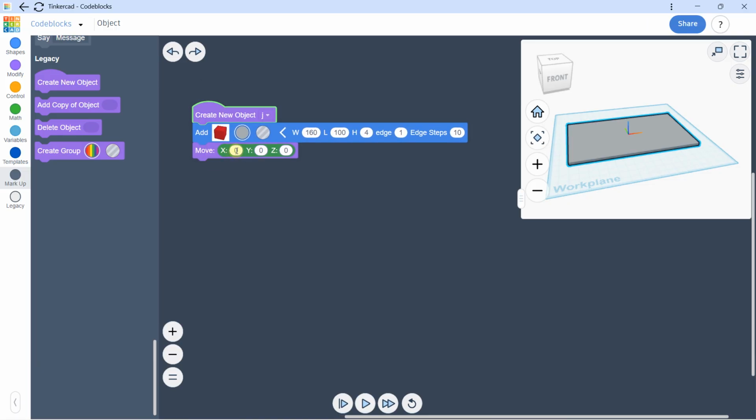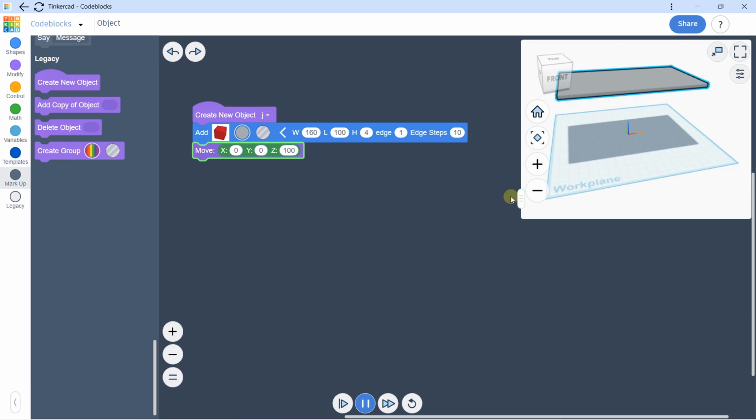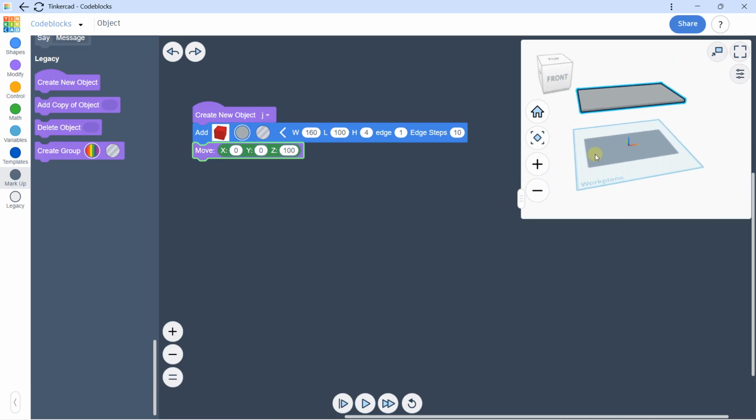After doing this type of work, we can just move on the axis. On the Z axis, maybe I will move with a value of 100, and when I click here, I will be able to display the top of my table just here.